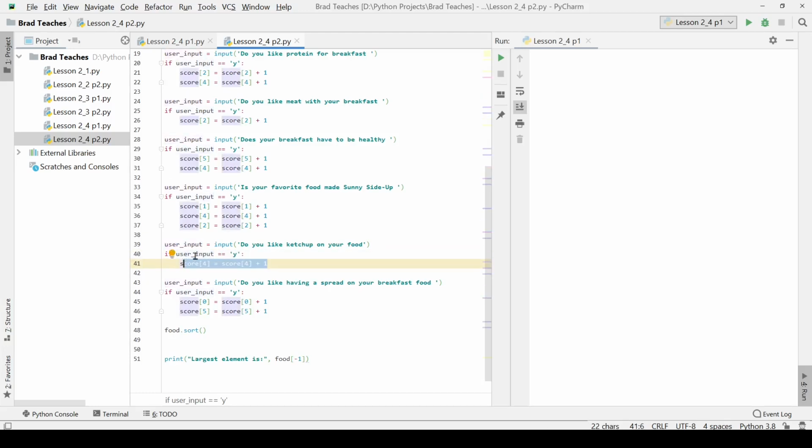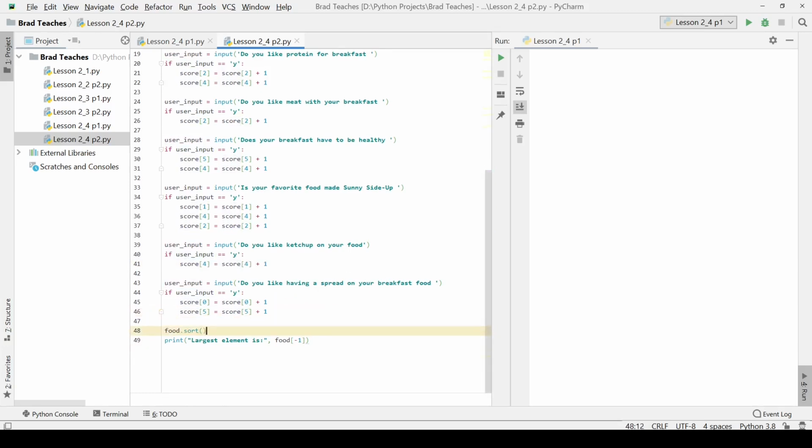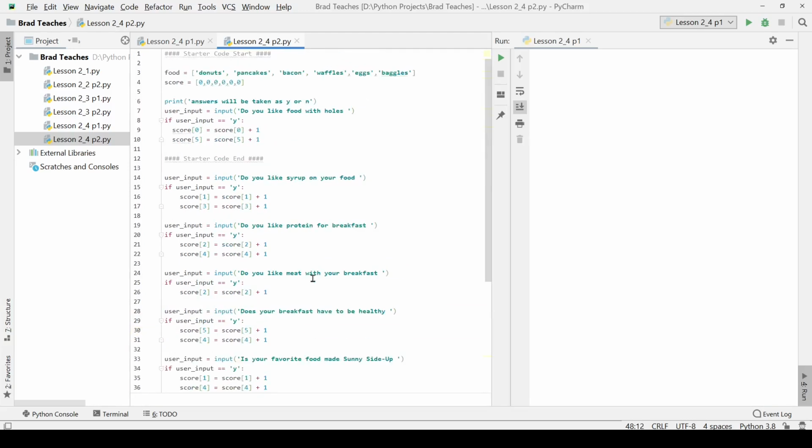score as well. And then that final input that I have here is, do you like having a spread on your breakfast food? I would relate liking a spread on your breakfast food, if we go back up, to both donuts and bagels. So in the case of donuts, it would be more like cream on top of your donut or icing. And then of course bagels, you could have cream cheese or something.